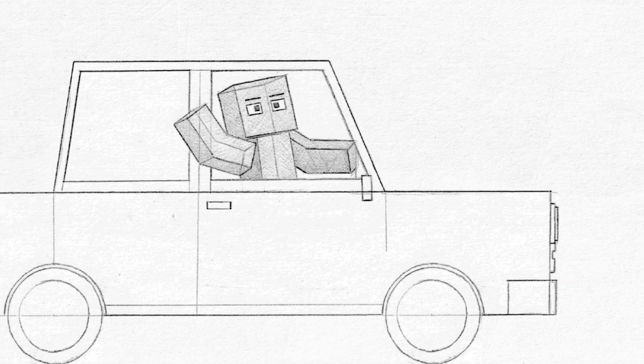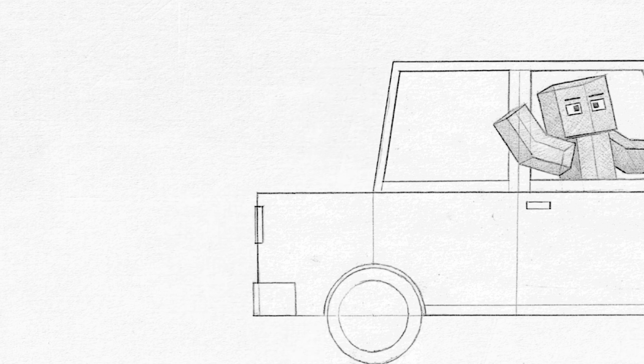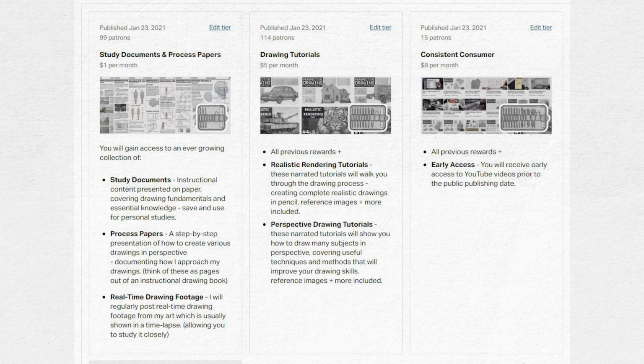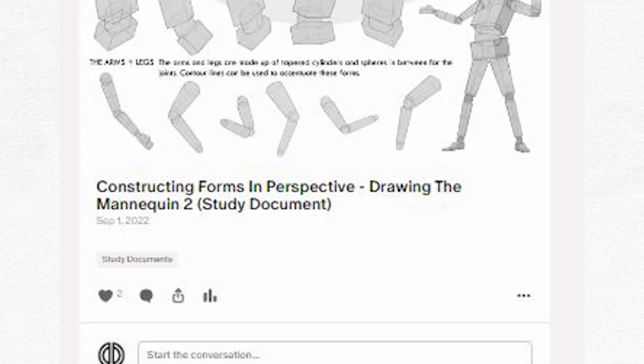Hopefully you understand now how to set up a drawing in 2 point perspective using any type of lens. If you do want to learn more, I will be creating some study documents on Patreon, which are essentially tutorials on paper.